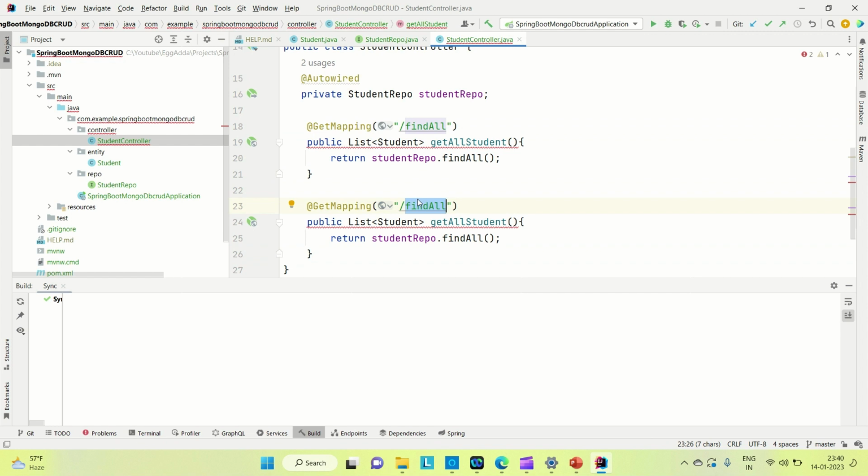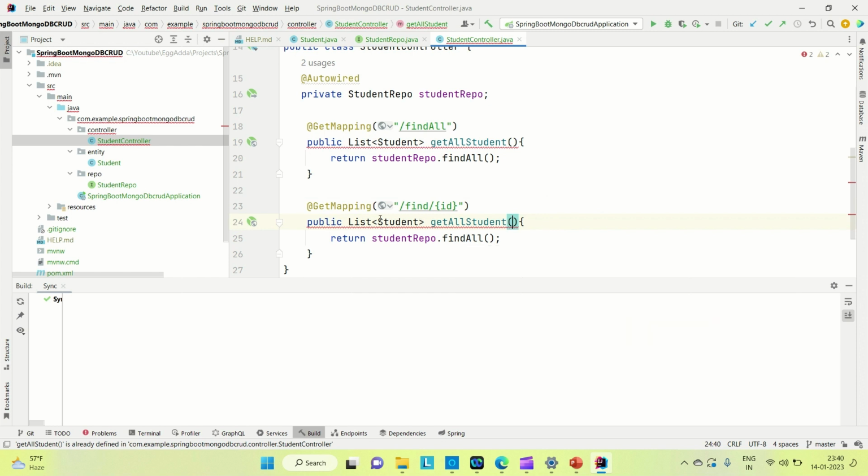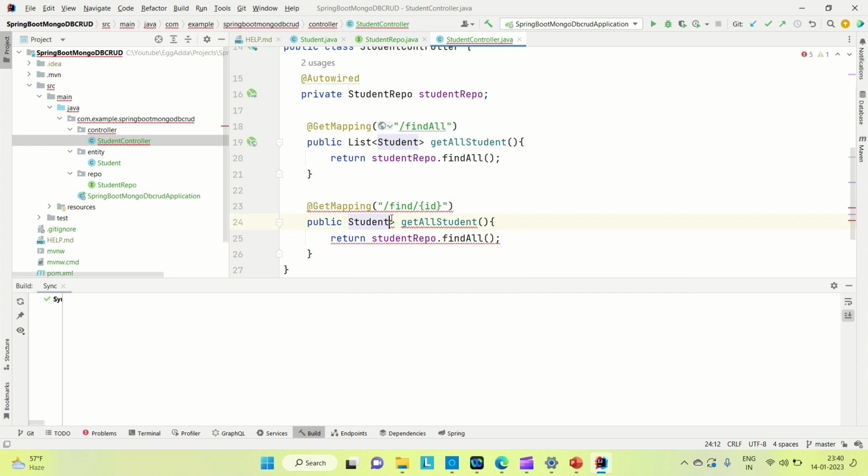So for that, let me try to provide the find, and then let me try to provide the ID here. And here in the argument, we need to pass that ID as a path variable so that we can pass it in the URL that we are going to hit. So it should be returning the student. Let me change the return type to student.